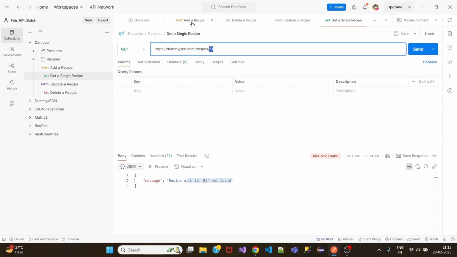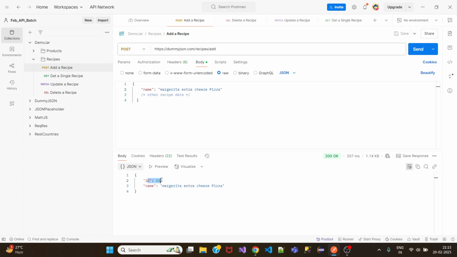Because the ID is 51, right? So you should put 51 only. And Ashish, from where did you check it's between 1 to 50? How can you check? That is a good question.